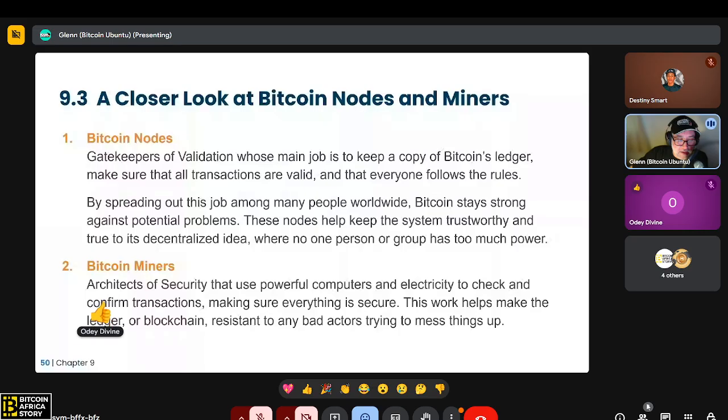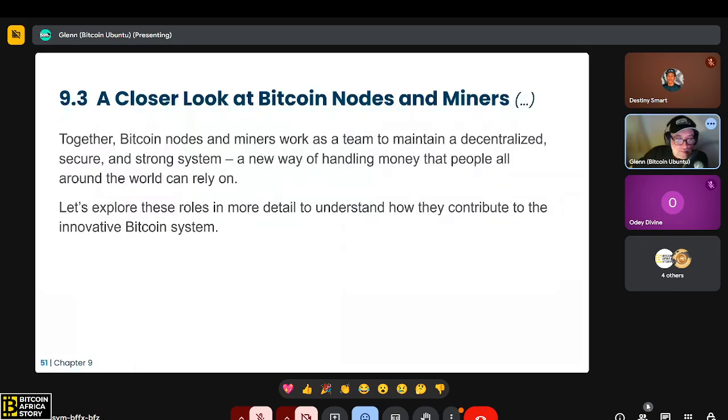Then we have Bitcoin miners. These are like the architects of security that use powerful computers and electricity to check and confirm transactions, making sure that everything is secure. This work helps make the ledger or blockchain resistant to any bad actors trying to mess things up, and ensures the network remains decentralized. Together, Bitcoin nodes and miners work as a team to maintain a decentralized, secure, and strong system, a new way of handling money that people all around the world can rely on. Let's explore these roles in more detail in the next session.